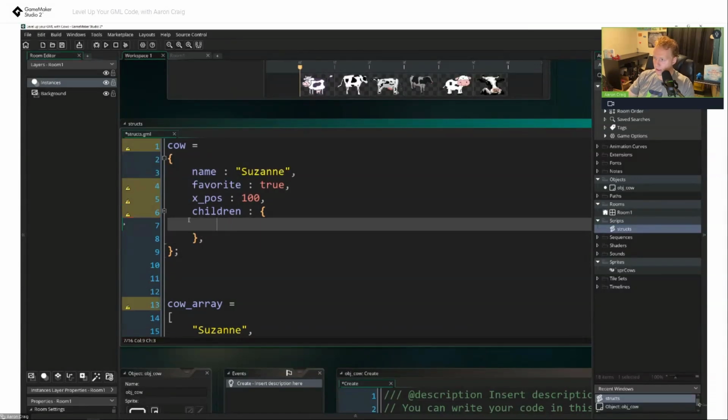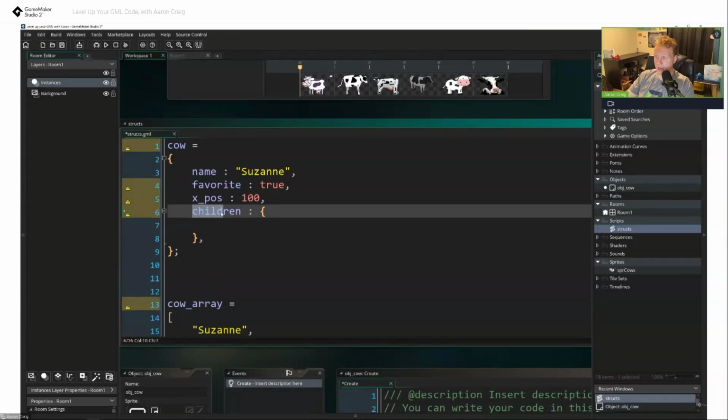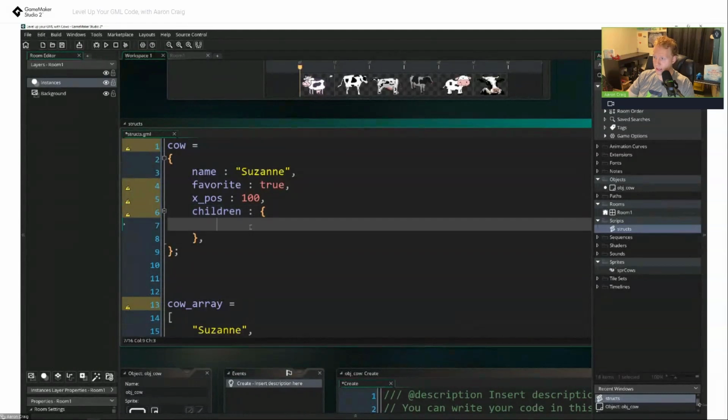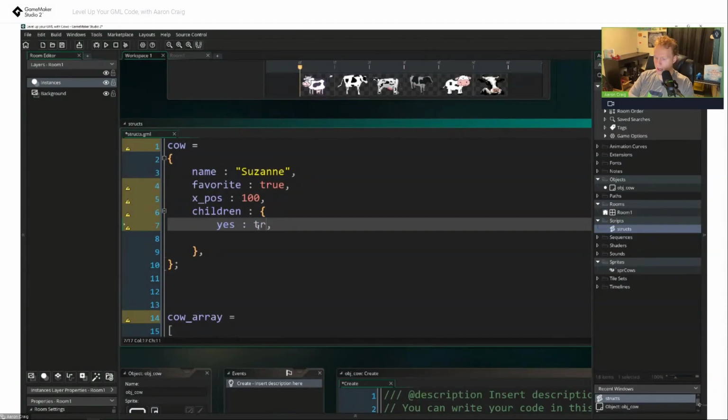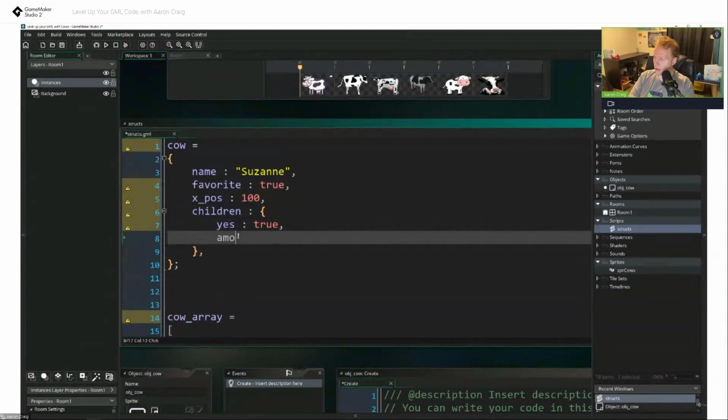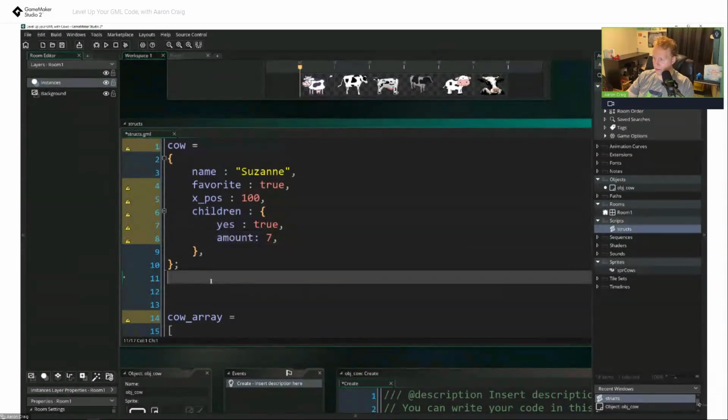And the syntax for this looks like this. We're creating a new struct, so we're using that colon, and we can have as many as we want. Well, let's actually say, yes, they have children, amount 7. And now we have a struct inside of a struct.